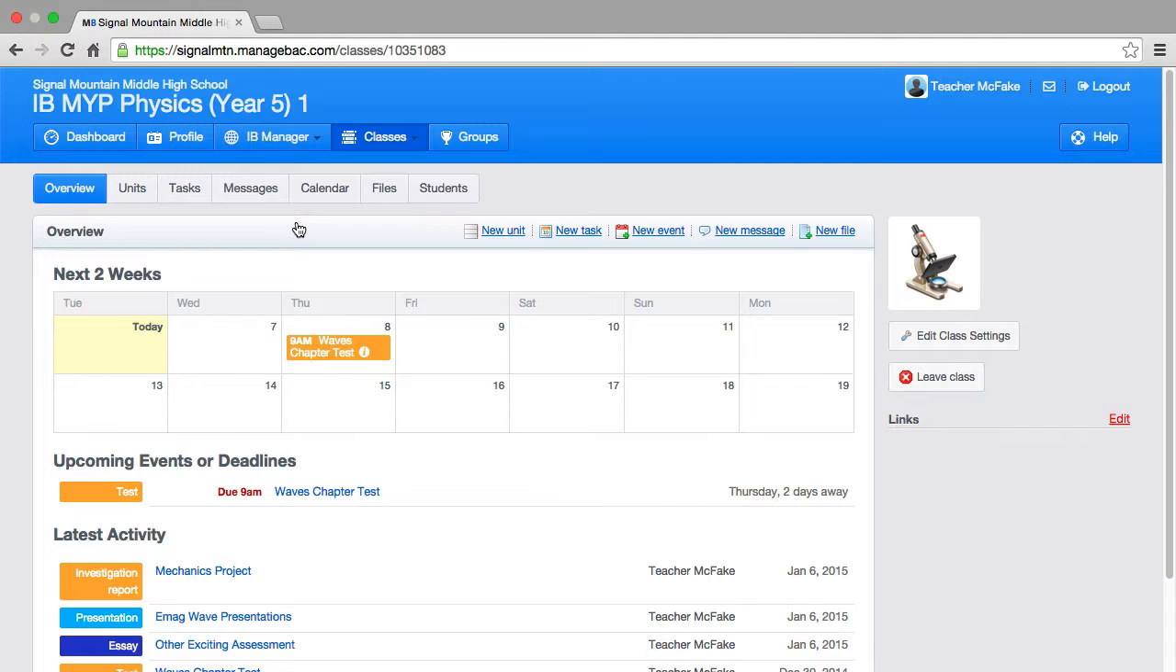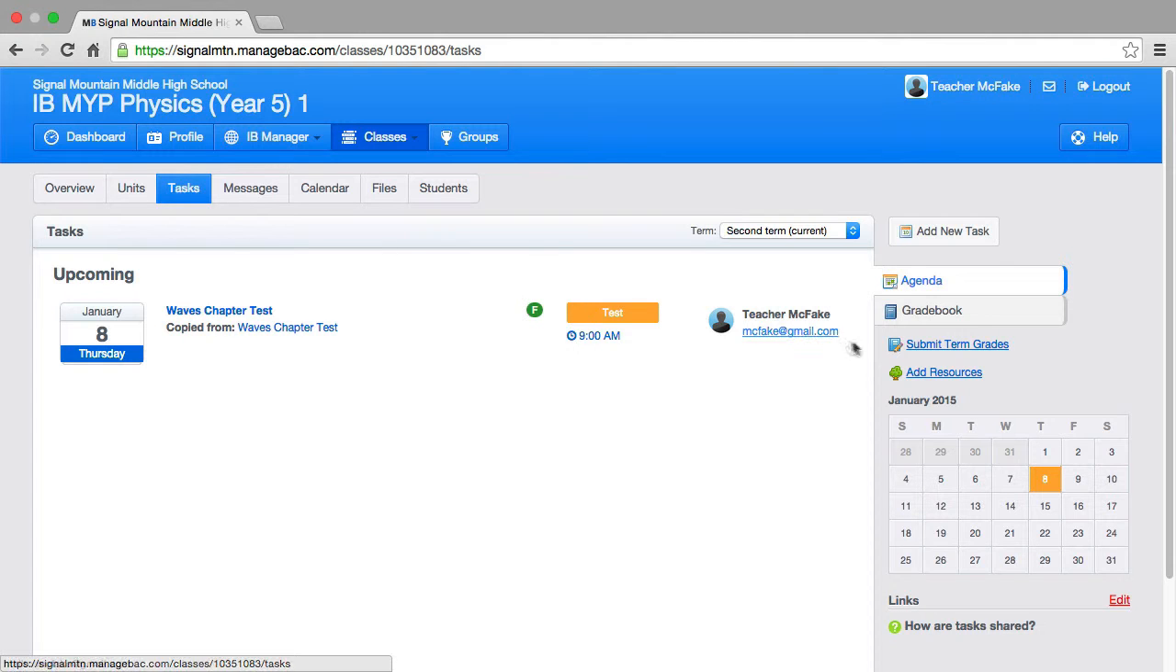Now, in order to submit term grades, I'm going to go ahead and click on the Tasks button on the toolbar, and then over on the right-hand side, you'll see a nifty little link that says Submit Term Grades. We can go ahead and click on that.